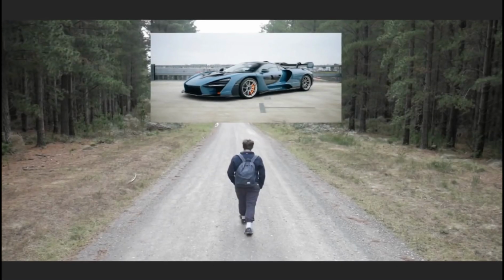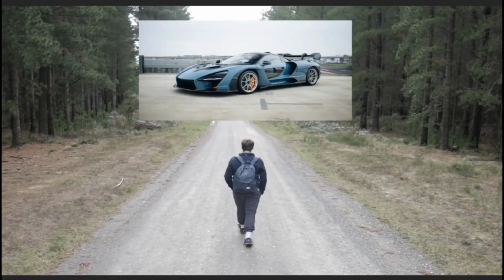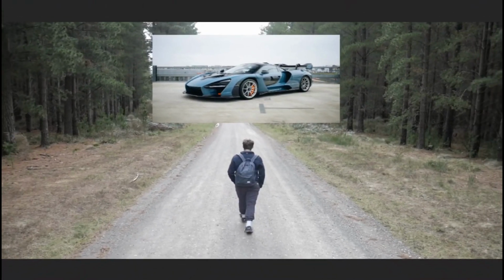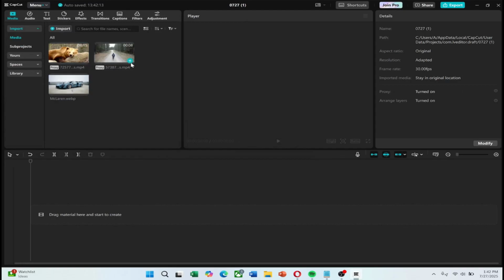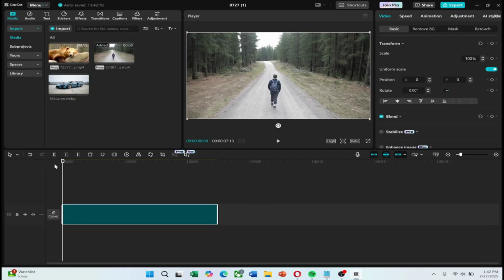Want to add an overlay in CapCut on PC? Whether it's a logo, image, or video on top of your main clip, I'll show you exactly how to do it. First, open your CapCut project and make sure your main video is already added to the timeline.